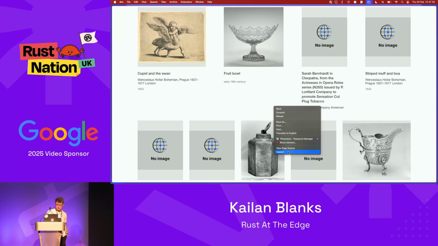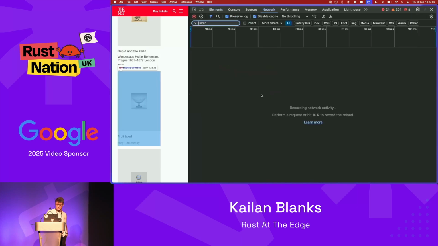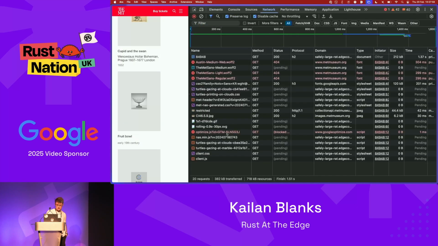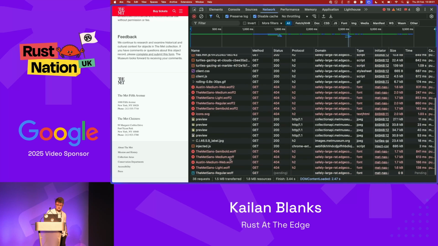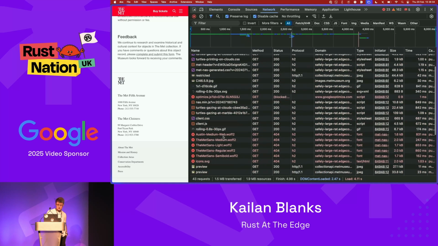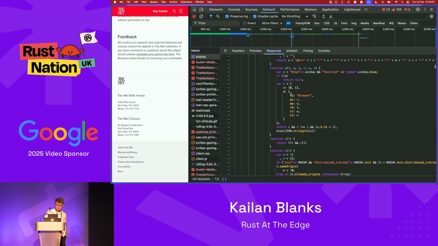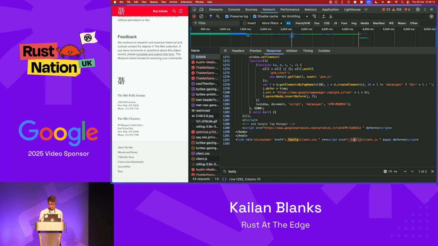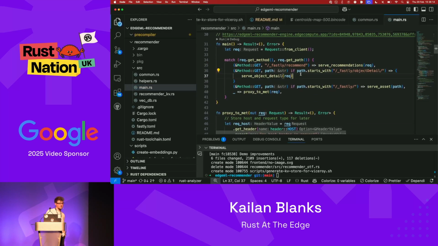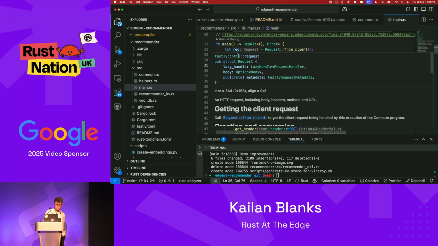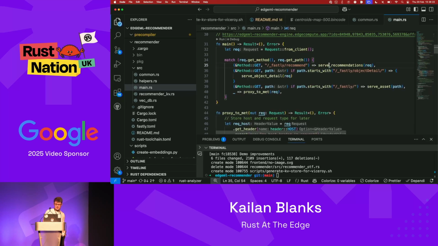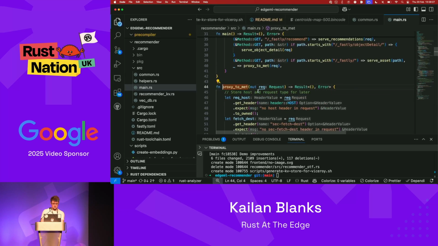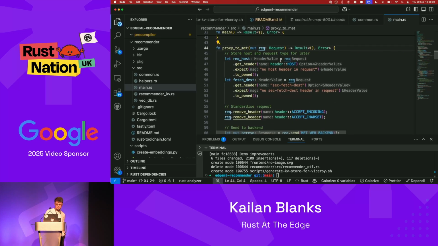And the way that this is working is when we load the page, we are making a request to the recommend endpoint. And the reason that that endpoint is being called is because we have injected some JavaScript into the page somewhere here, right here. This is because Compute is very good at processing responses and modifying them. We take the request from the client, and if it doesn't match any of the special routes that we've written, it's going to proxy that request to the Met's website.